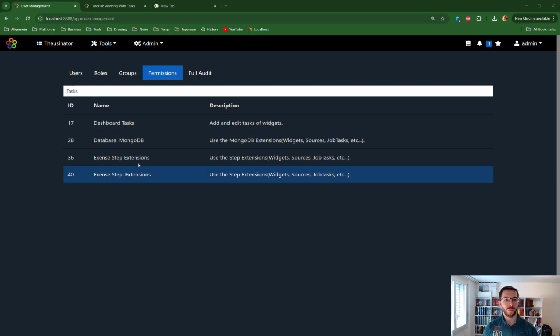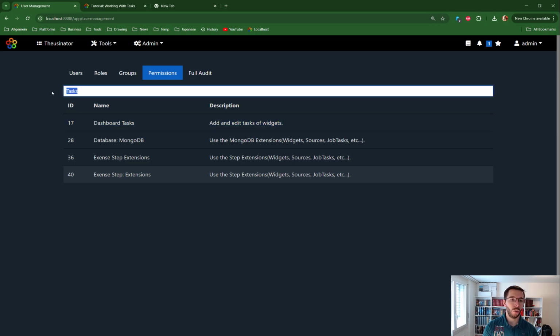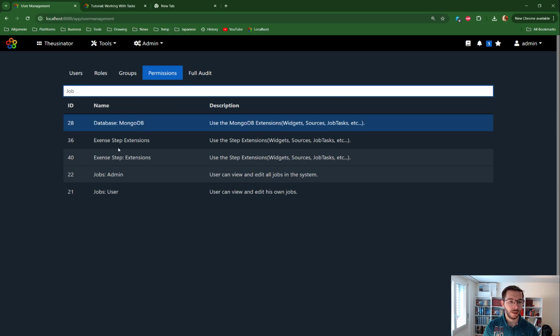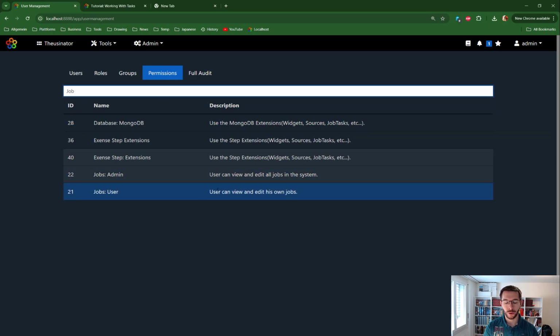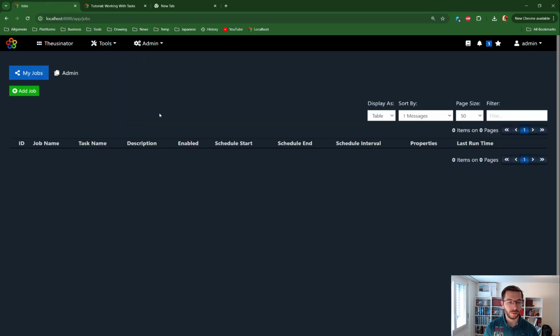So first of all, before you can use these features, you need either the dashboard task permission, or for the jobs section you will need the jobs admin or jobs user permission. And yeah, let's have a look what this is all about.